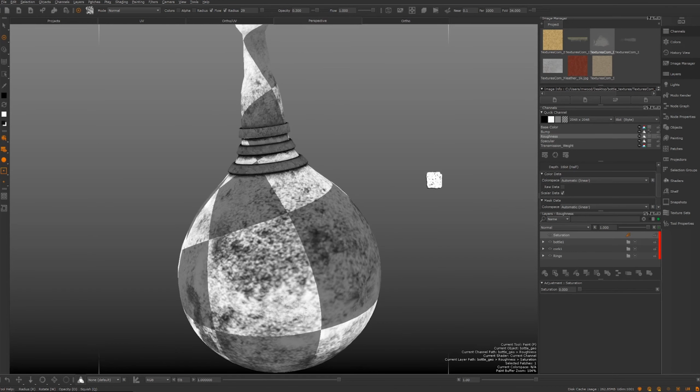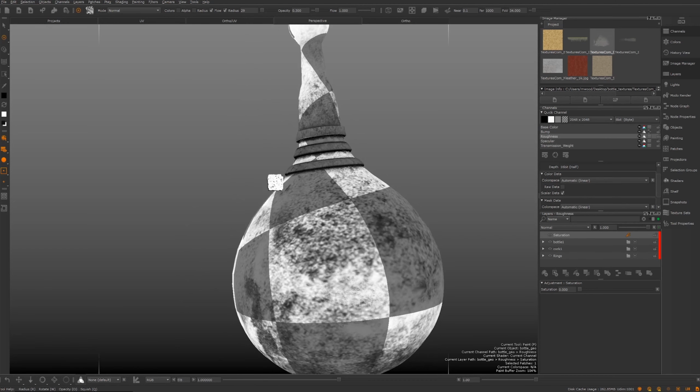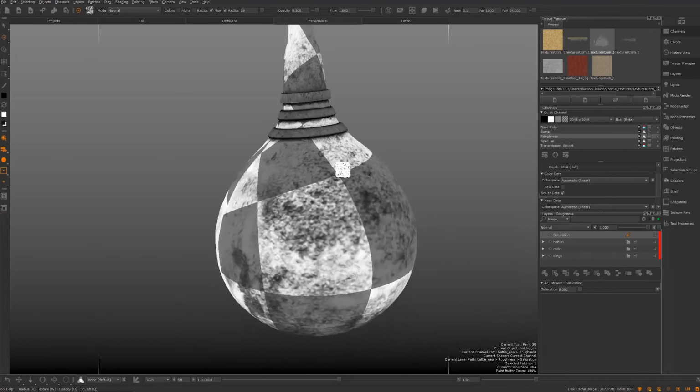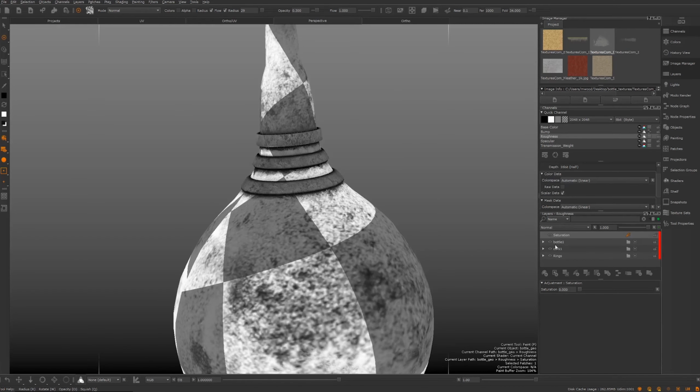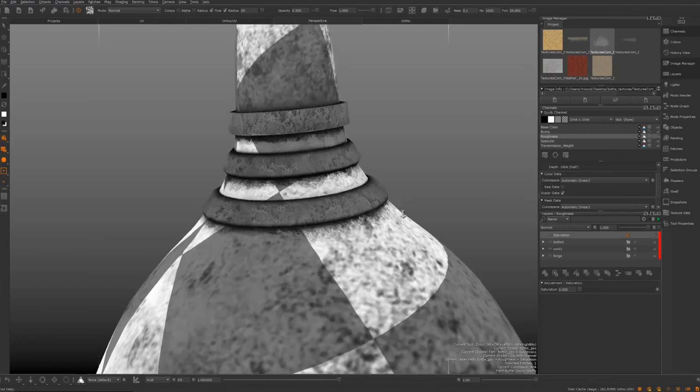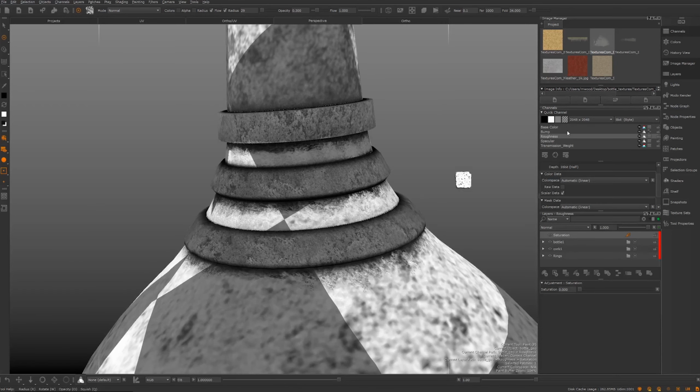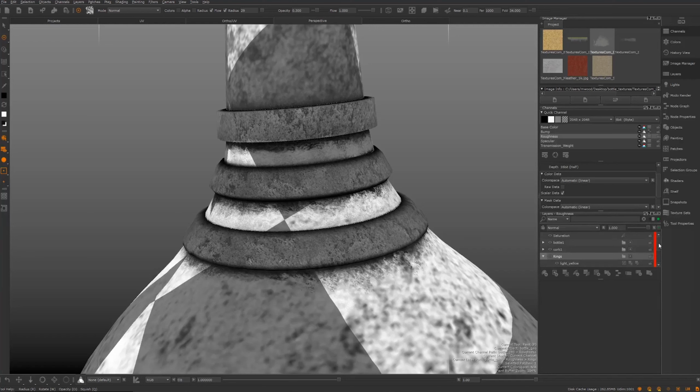But the reason I didn't put it in the base color is because I know that's going to be powered through the transmission color. So these rings are going to be really shiny, so they won't be that rough. So I'm going to try and essentially color correct them.